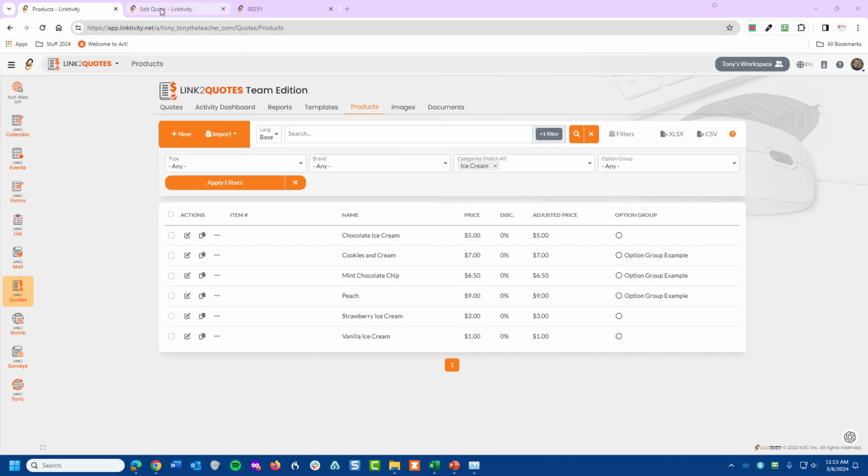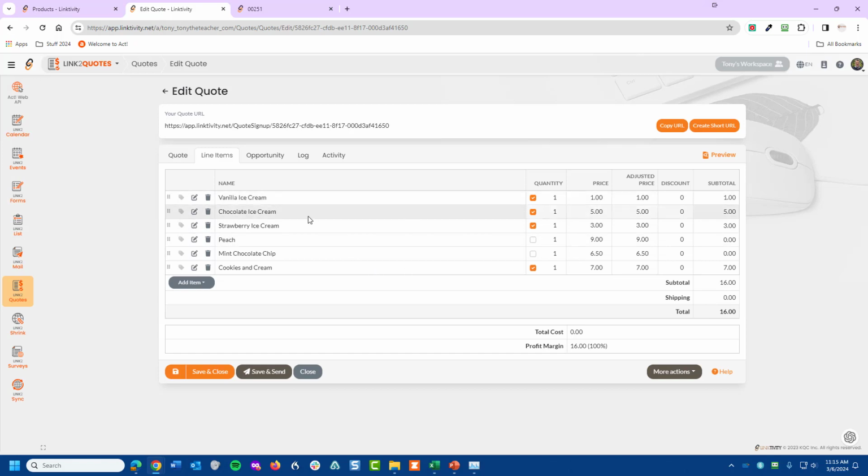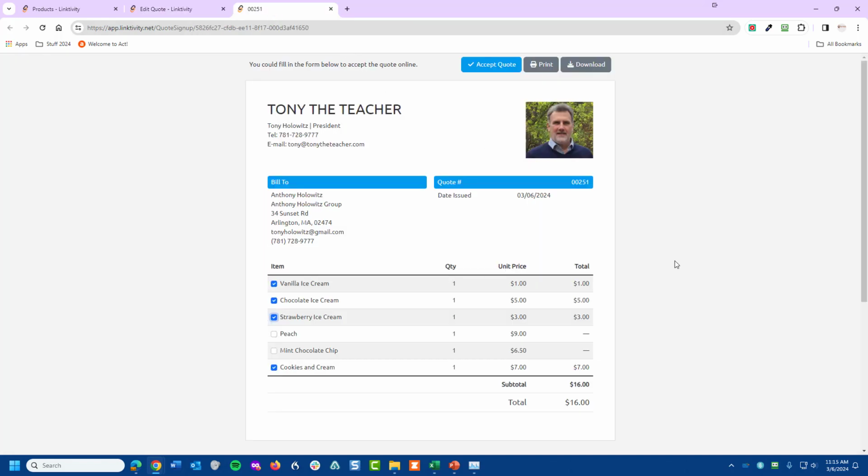I'm going to come here to a quote that I worked on. And what an option group does is it allows me to say to someone, of these three items, you can only choose one. So what do I mean by that? Well, here is an actual look at the quote. And you'll notice the vanilla, chocolate, and strawberry, this is not part of an option group. So they can uncheck whatever they want, and they can check what they want. So it just adds the amount.